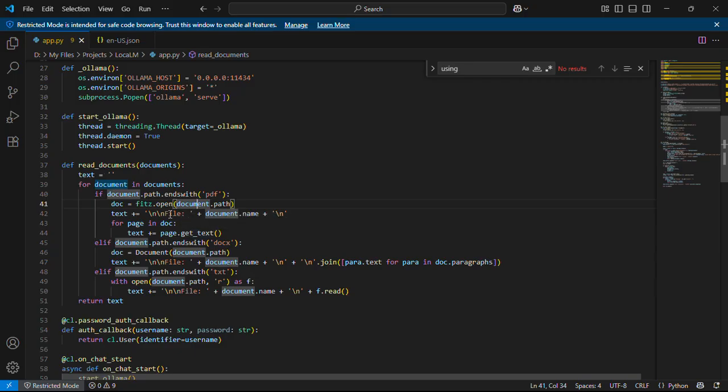If it is a PDF, I'm opening it with fitz. This is a library called PyMuPDF, for opening PDFs. I'm going to list down all the required libraries in the description. We only need two here, and you can install those libraries for yourself. There are many more you can use. I'm simply opening the pages, getting the text on the pages, and appending it into the text string along with the file name itself, which I'm getting through document.name.